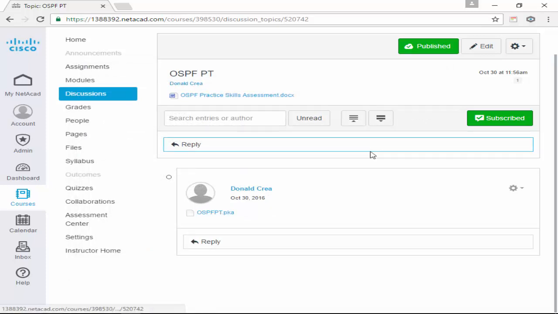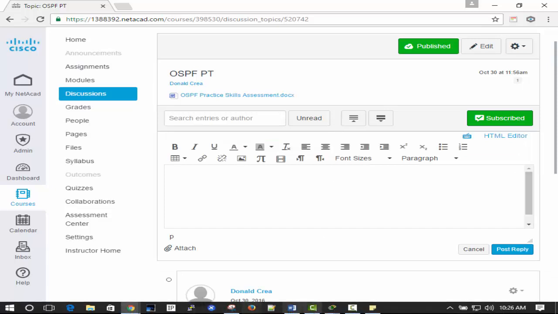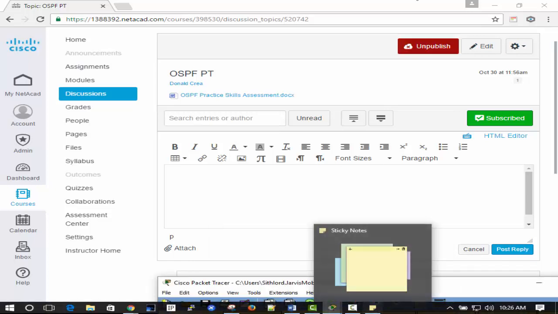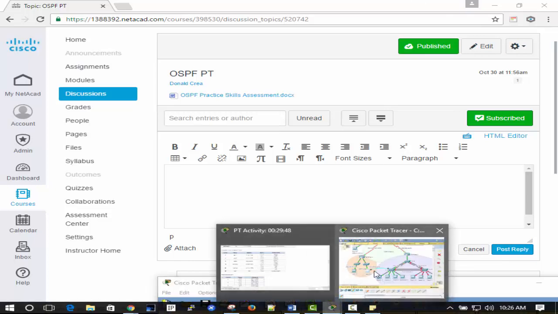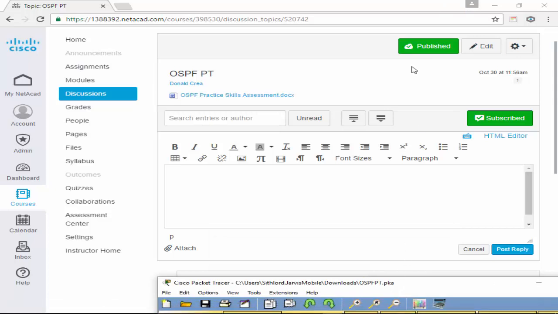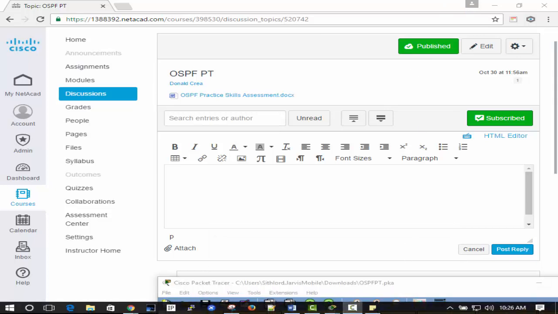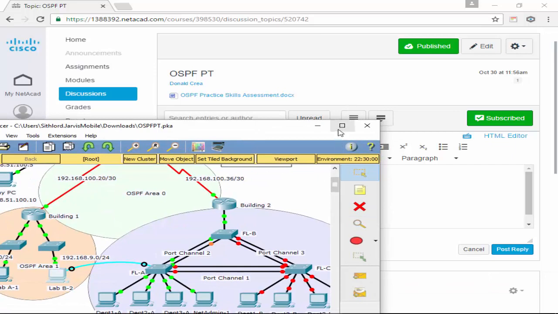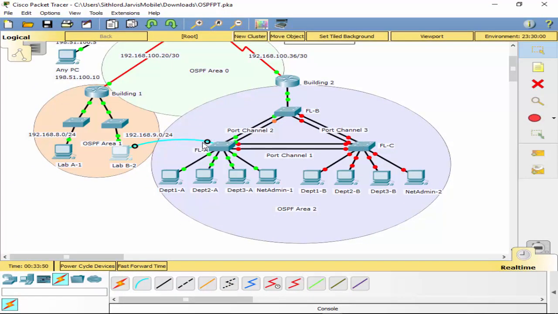Delete my used ports. Oops. Sorry guys. Just in the forum there. You guys are wondering where I'm at. Why can't I see my packet tracer? Oh, I guess here it is. Anyhow.